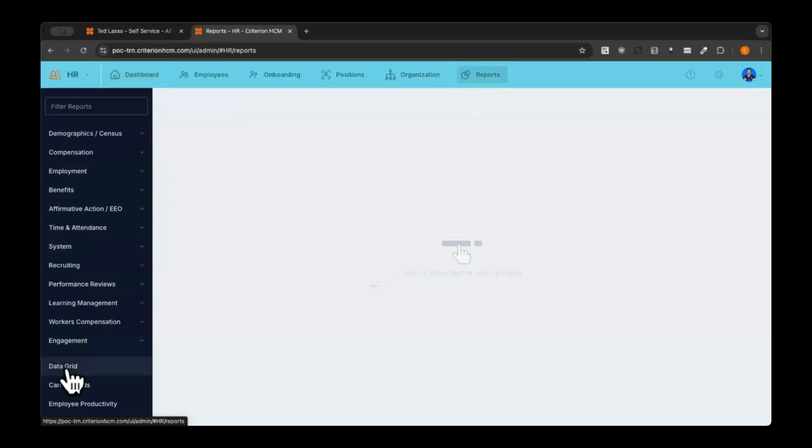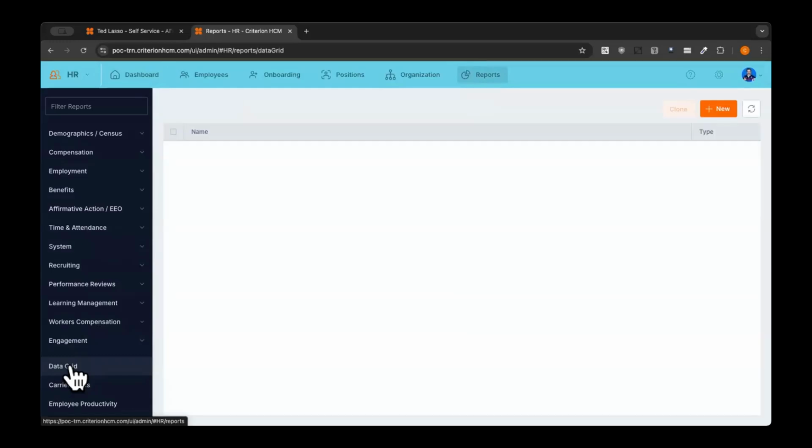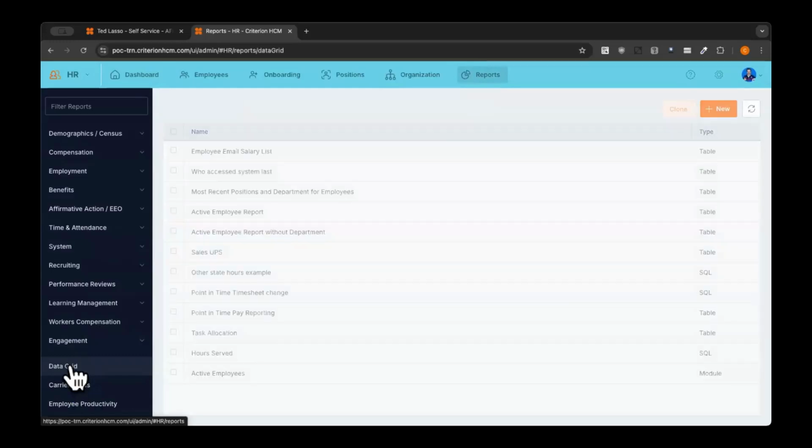Now, I do want to point out that it's possible that somebody has used a custom localization to change the name of data grids to something else. Maybe you've called it custom reports or ad hoc reporting or something along those lines. So it might not say data grid when you go there, but today it's the third one from the bottom, and it'll look like this when you click on it.